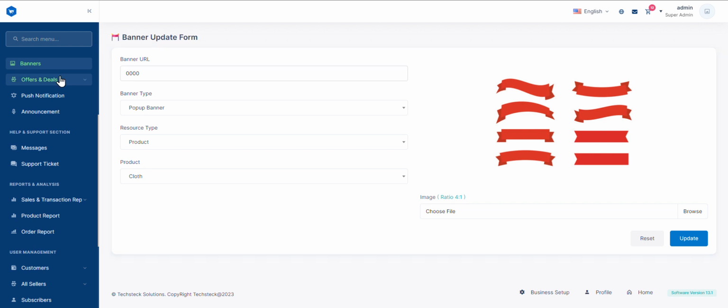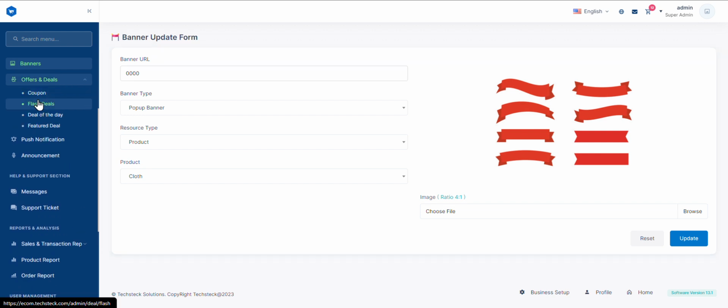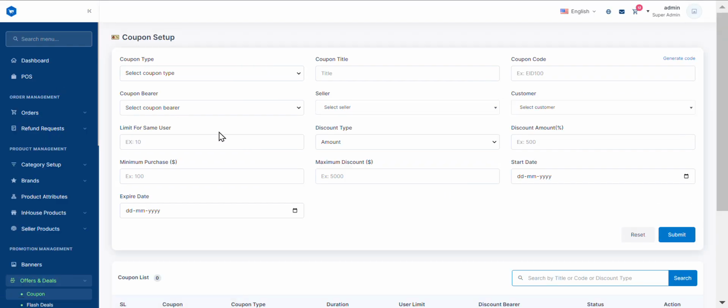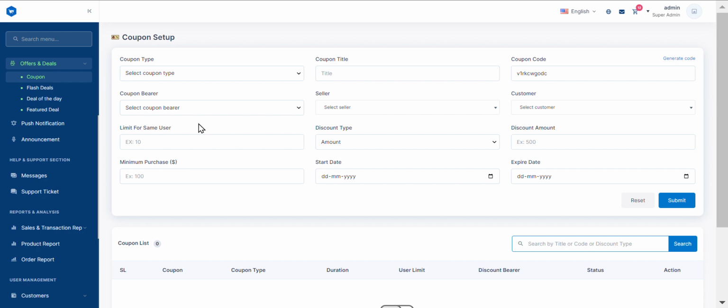Now let's check offers and deals. Here we have coupon, flash deals, deal of the day, featured deal. Let's check coupon. In the coupon setup, we have coupon type, coupon title, coupon code, coupon bearer, seller, customer, limit for same user, discount type, discount amount, minimum purchase, start date, expiry date. And we can click on submit to make it a new coupon. Coupons are usually made to provide some discounts to the user.